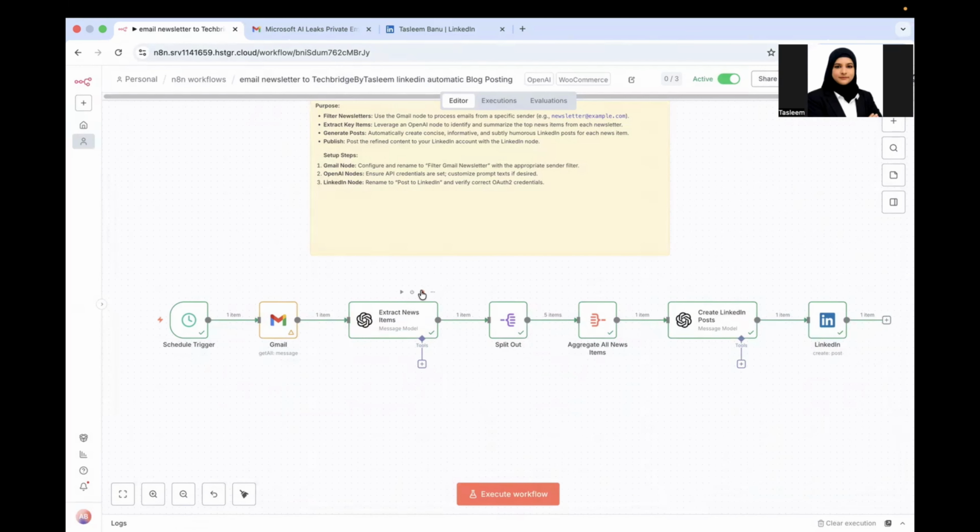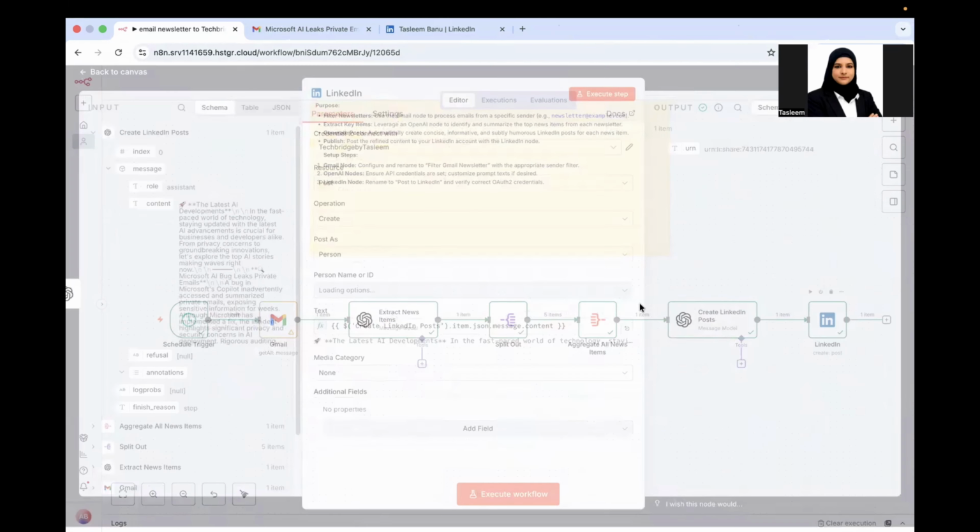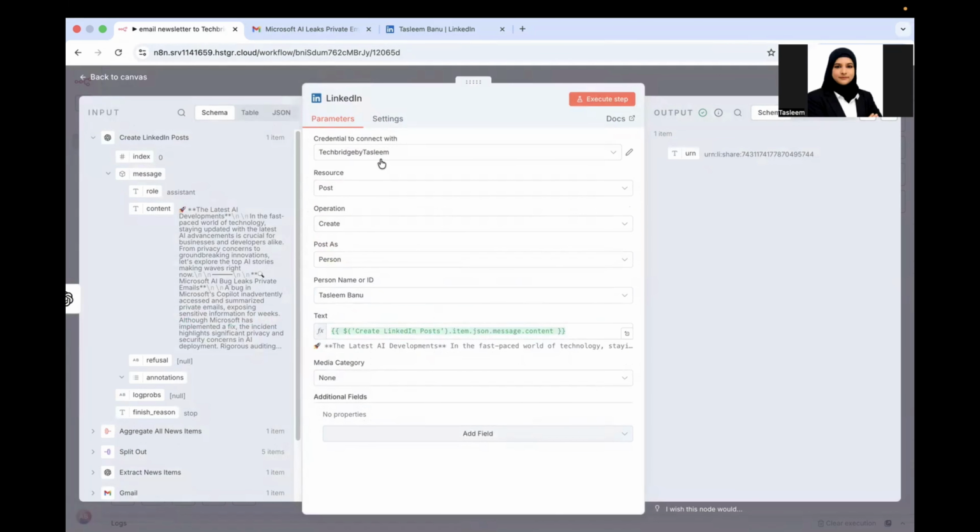Once you have this, you have to add your LinkedIn node. I have authenticated with my account. The steps to do this are already discussed in my previous videos. You can refer to those videos to get the details on how to do this. I have authenticated already with my account, and it is a create node.